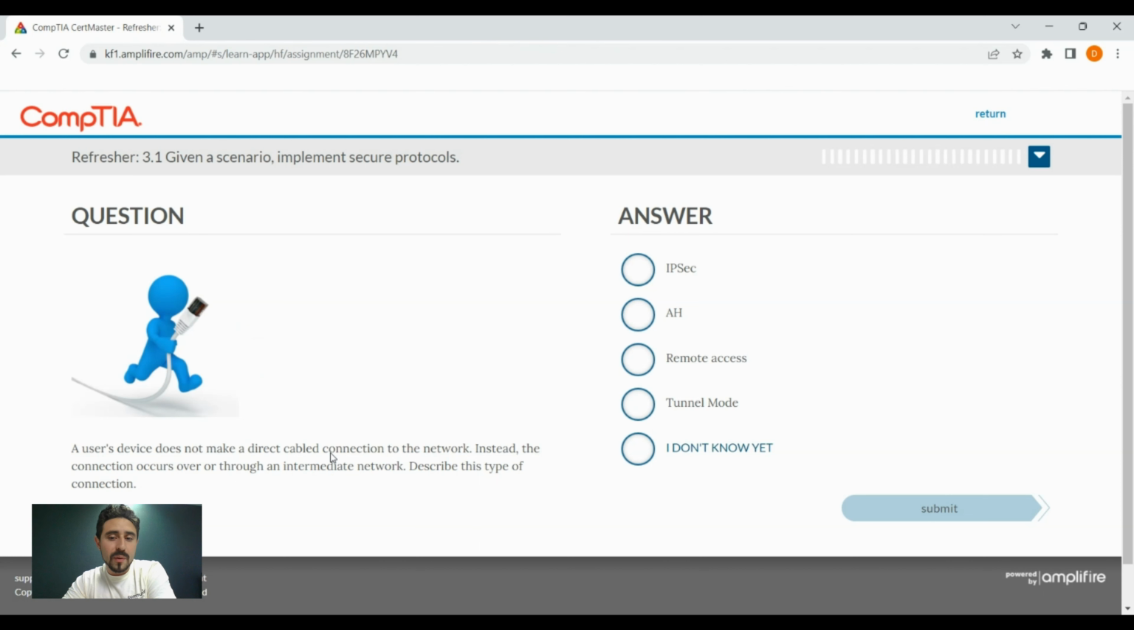And so let's go ahead and get started here with this one. This is section 3.1. Given a scenario, implement secure protocols. It is the 30th of June here. So let's get it. It says a user's device does not make a direct cable connection to the network. Instead, the connection occurs over and through the intermediate network. Describe this type of connection.